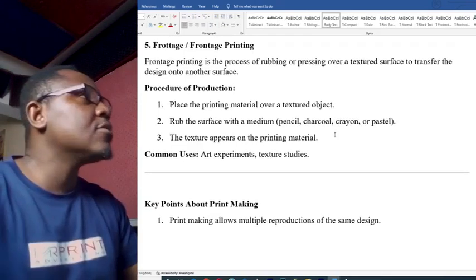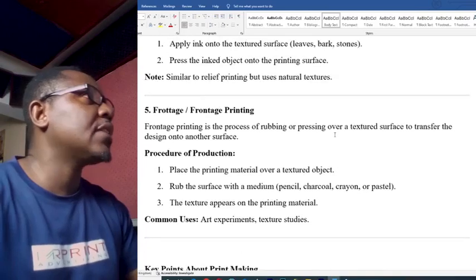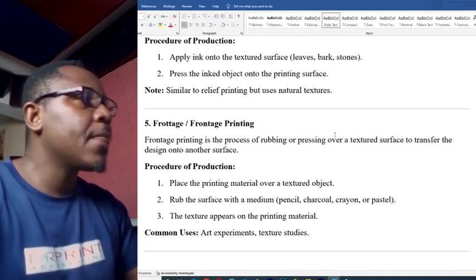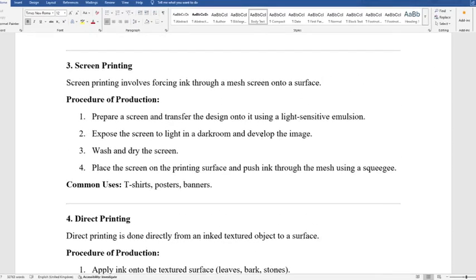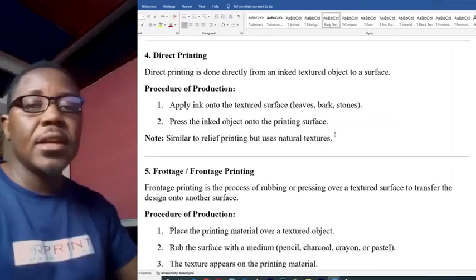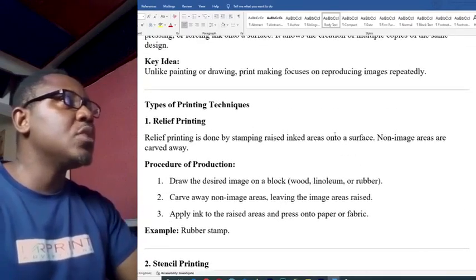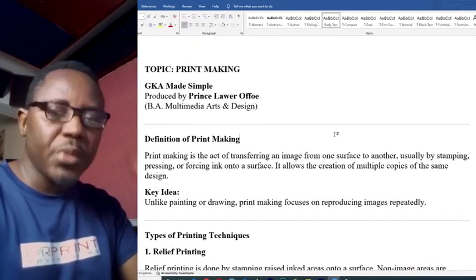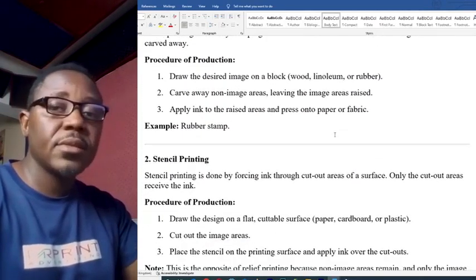All right. Then let's look at, I think that's the end of the types of printing. I've given you about 5. The first one was what? Relief printing. The second one was stencil printing. Then the next one was screen printing. And then we came to direct printing. And then now we are on frontage printing. So these are the topics you'll be doing under print making. These are the places where they'll ask you questions on print making. So once you understand this, then it means you are ready for print making in your exams.